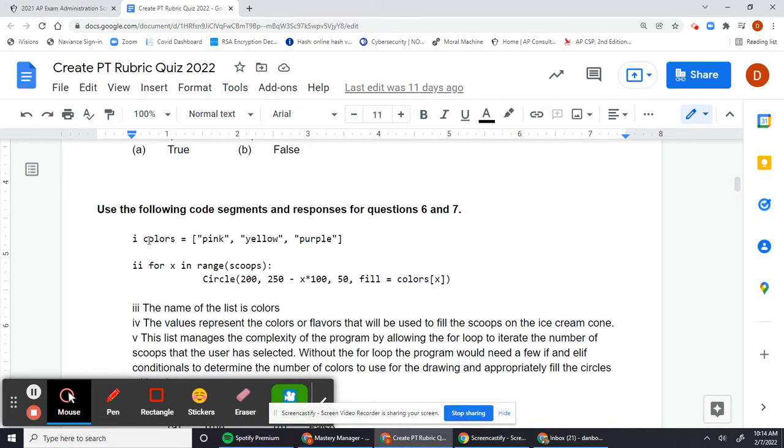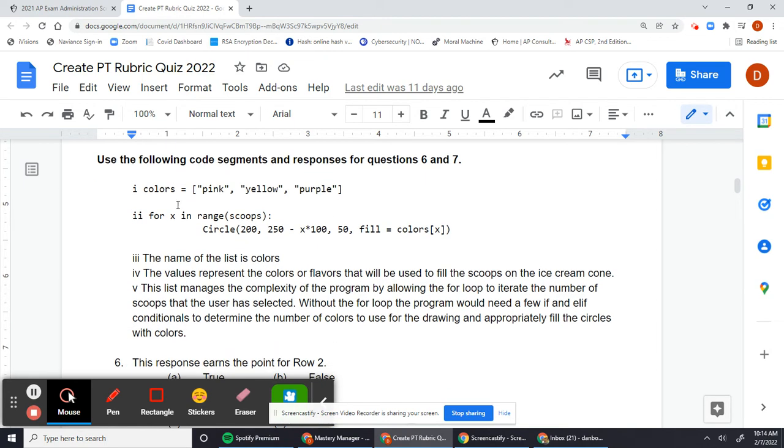All right, so once again, colors equals pink, yellow, purple. So we've shown it being stored. Then it says for X in range scoops, circle equals 200, 250 minus X times 100, 50, fill equals colors X. All right, and so now here, each time this loop iterates, colors X is going to be colors 0, then colors 1, then colors 2, right? And so now we are showing that list being used and being used to manage complexity.